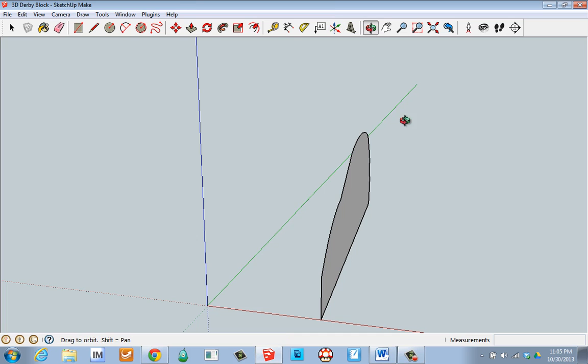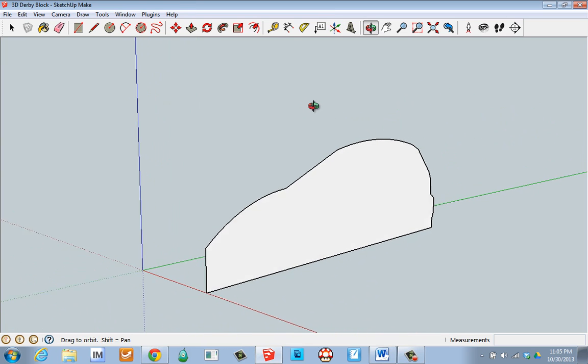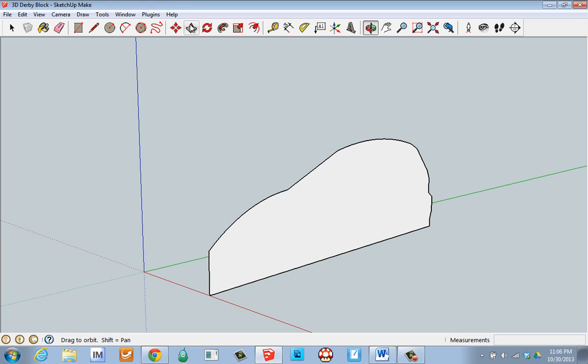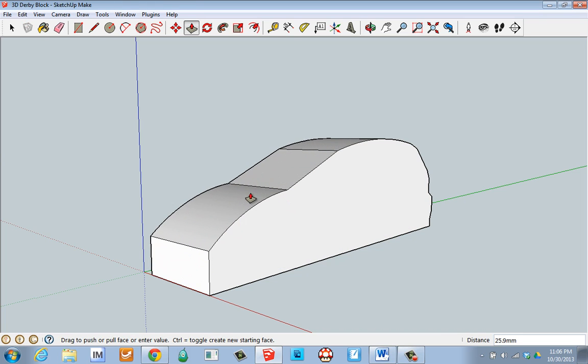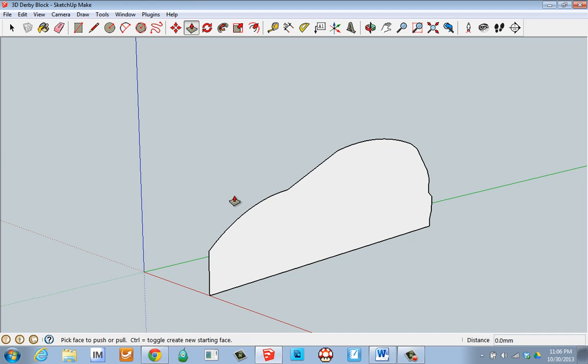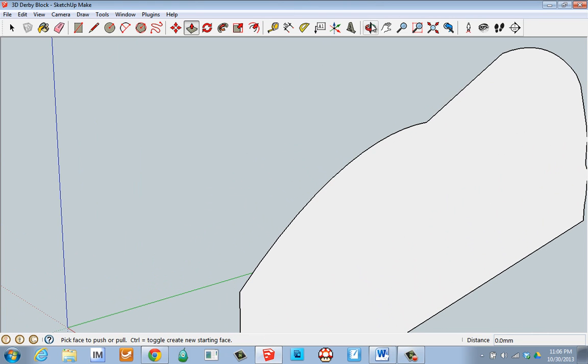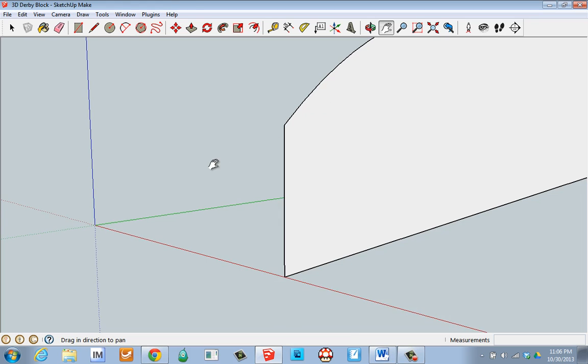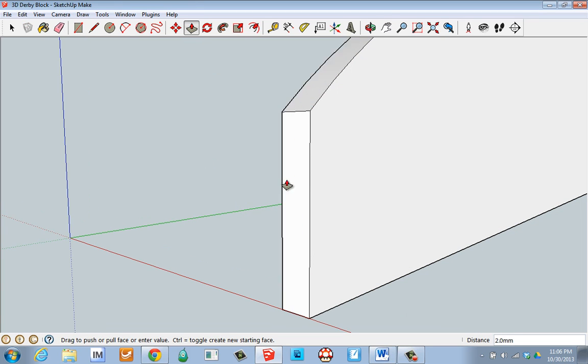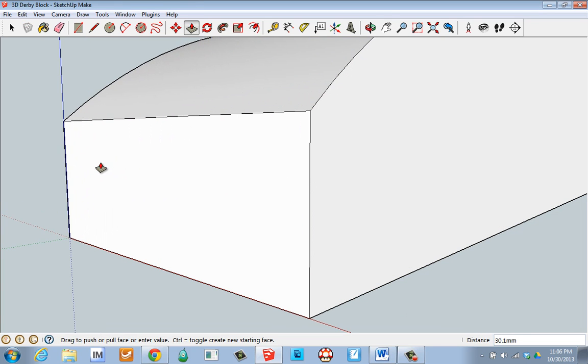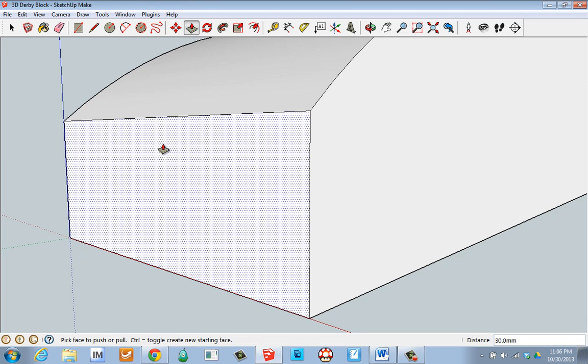And then pushing the car back into 3 dimensions with the push-pull tool. I believe it suggests 30 millimeters. Sometimes it's easier if you zoom in, so you can be a little bit more precise. Now if I try pushing it, I should be able to get it to stop at exactly 30.